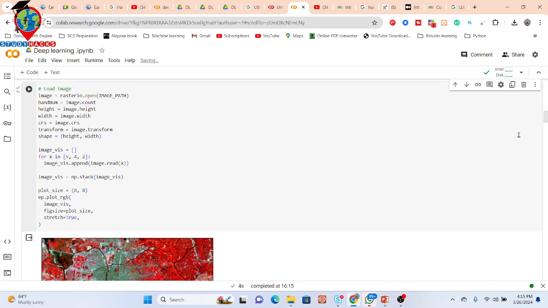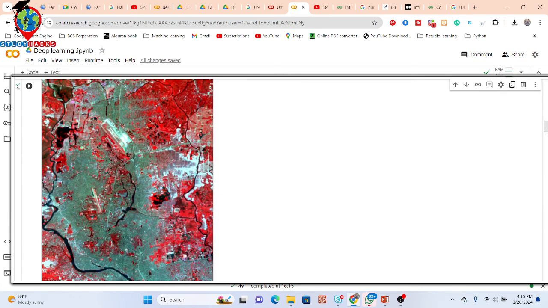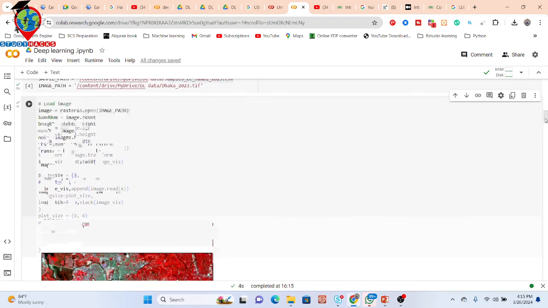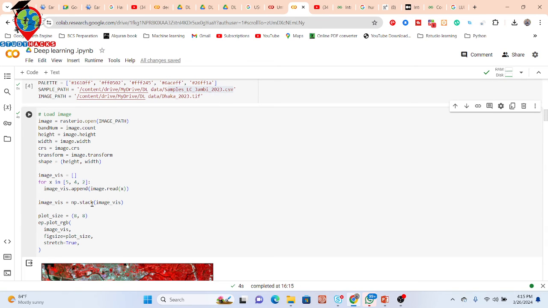You can see we can get this type of image collection. So you can easily use any kind of band combination. You can simply change it from here. Again, we can also make the composite band combination of 5, 4, 3. Then we can get this type of result.